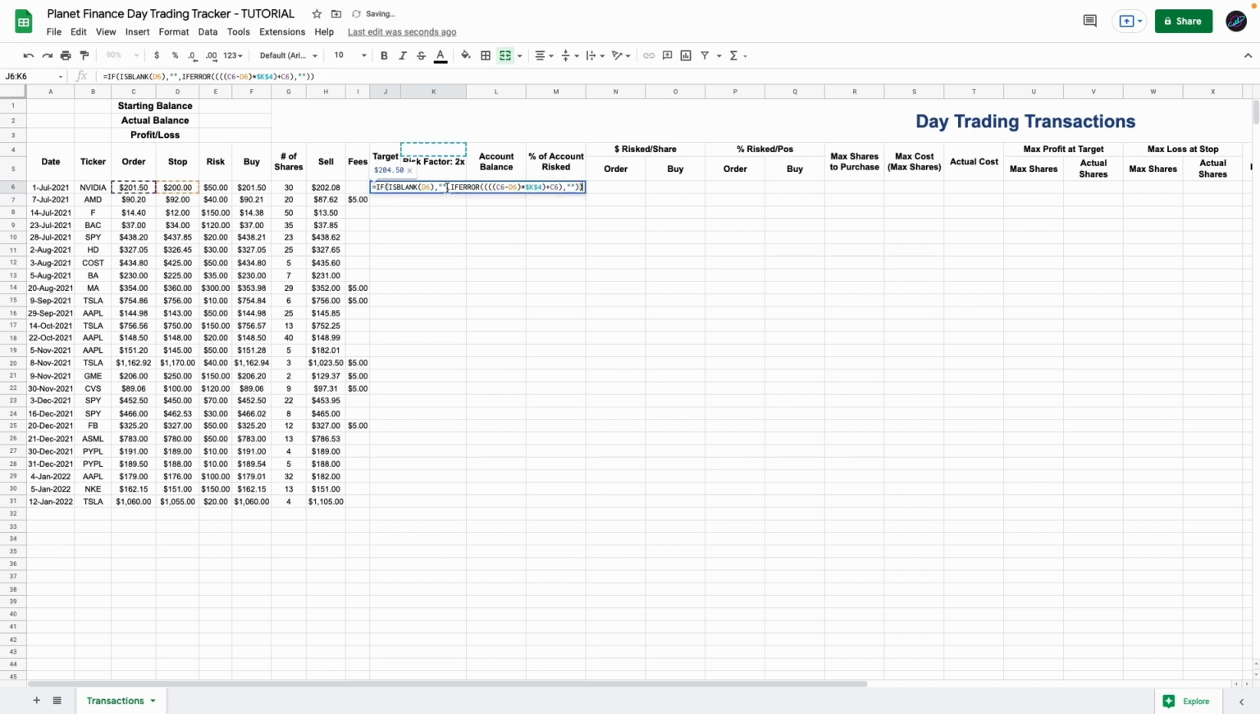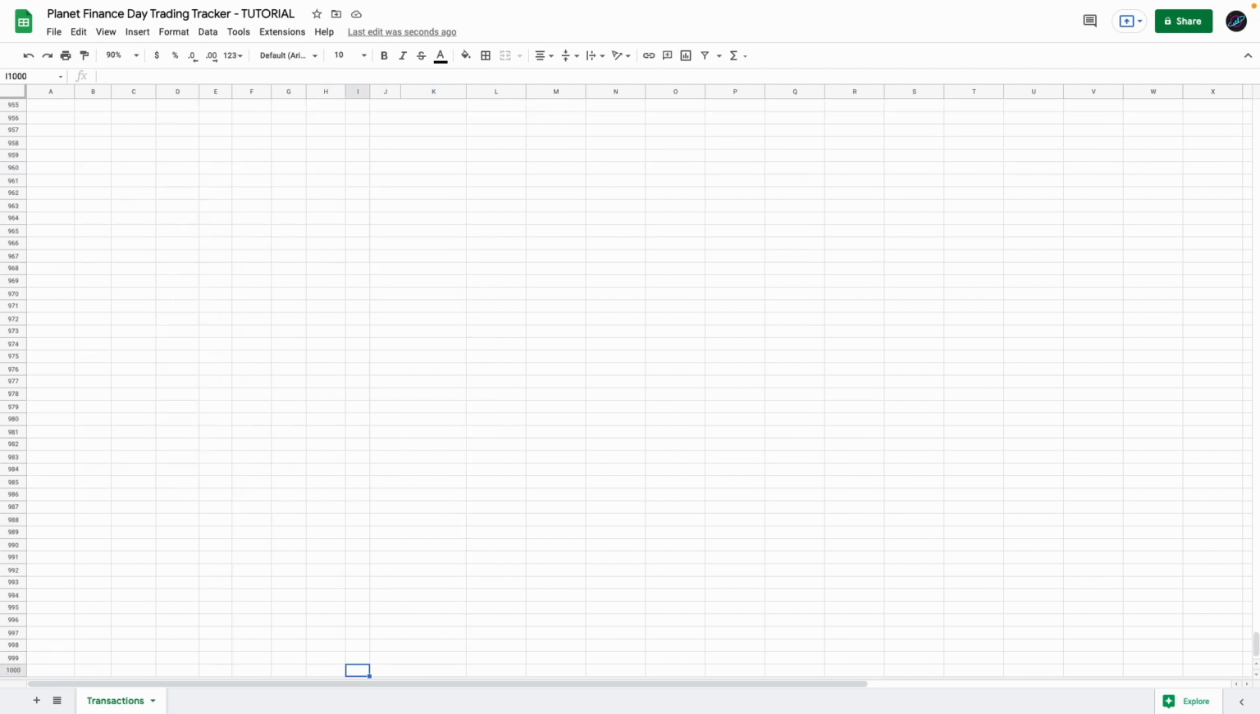And as you can see, this formula is capturing the number that we entered here in this cell. In this case, it's 2. And it's multiplying it by the difference between the order and the stop, and then adding again the order. So it's a simple calculation to get a target price based on the risk factor that you entered. This here is basically saying that our target price is going to be double, because we entered 2, the amount of risk that we took for this specific trade. So now you can just copy it and drag it down all the way to the bottom.